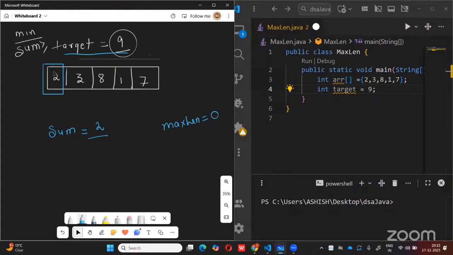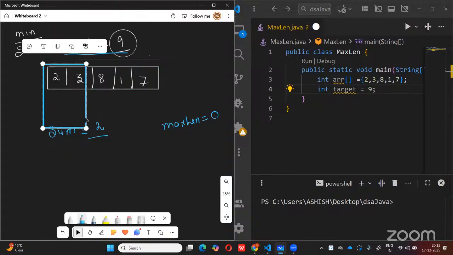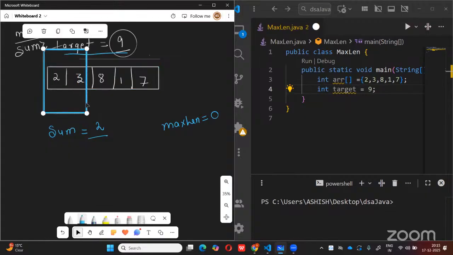So if it is less than 9, we have to increase the size of the window by moving the right pointer. So now what is the sum of this window? You will say that the current sum of the window is basically 5, which is again not greater than or equal to 9. So this is also not a correct window. Then again we have to increment the right pointer.